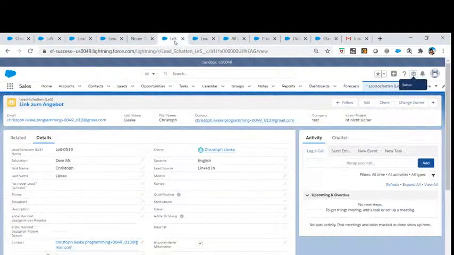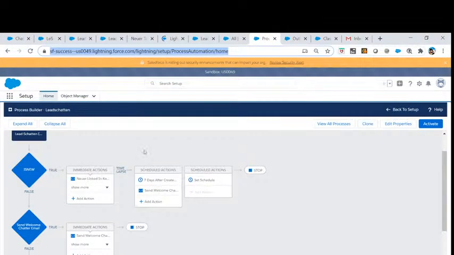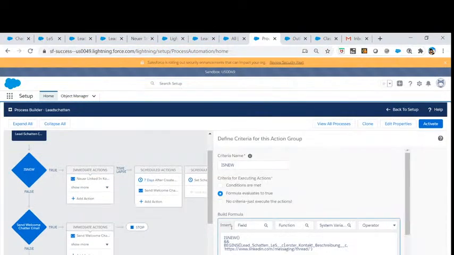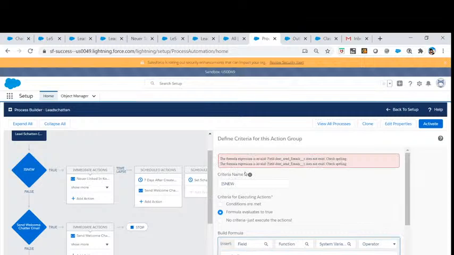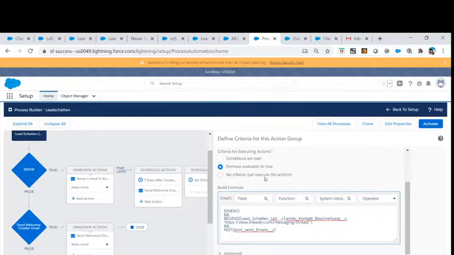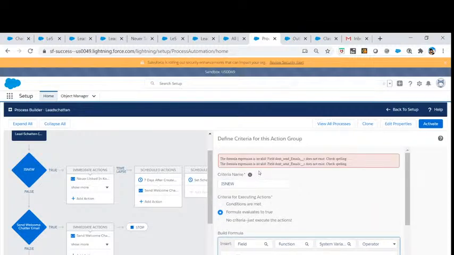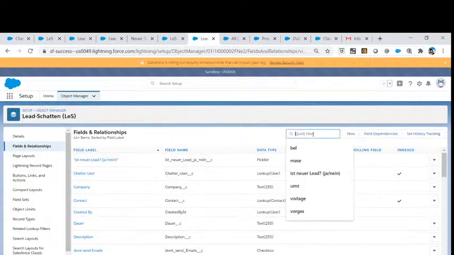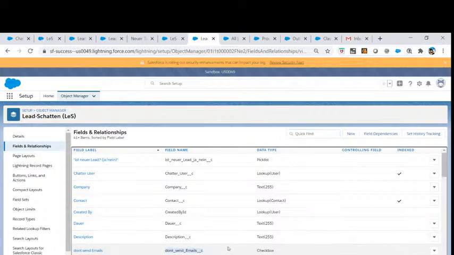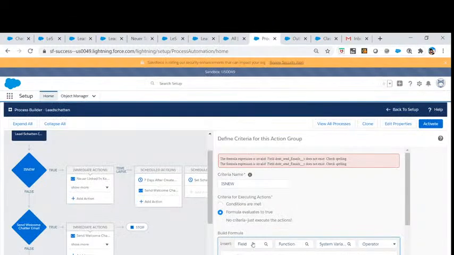Let's say we have the email address in there, so that the email should not be sent. That is why we go like this and not this one. Yeah. Hit save. Let's see. Why is that? Field doesn't exist. Field don't send, wait, it's a Leadschatten, right? Yeah, on the Leadschatten, don't send emails. That's right, and that is existing. Oh, okay. We need to put it in another way, I guess.